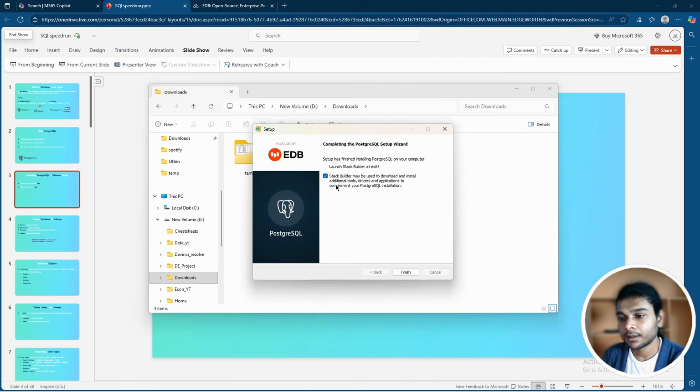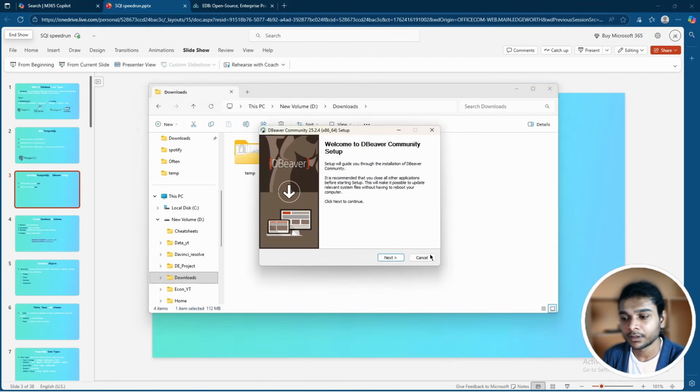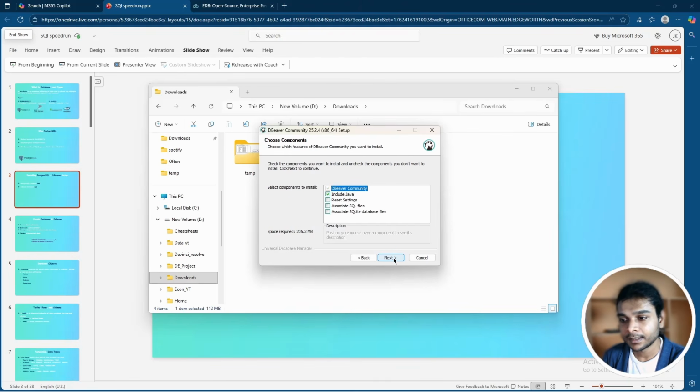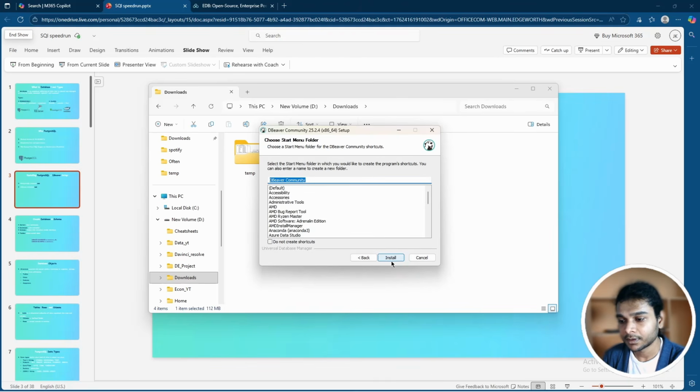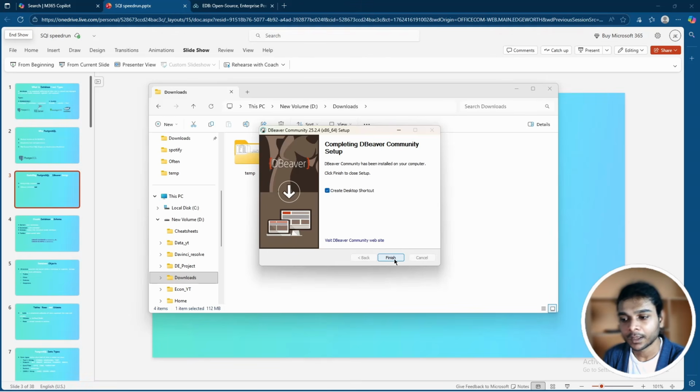Now this is installed. You have to uncheck this. We don't need the Stack Builder, so uncheck this. Click on finish. Now install DBeaver in the same way. Leave all the settings as default. Click install. And click finish.